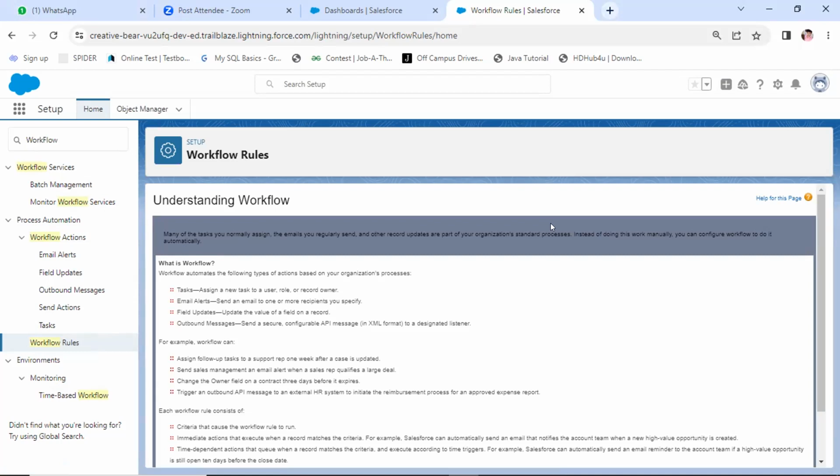Task: assign a new task to users, roles, record owners. See, when we use a task, for example, you are an employee in your company, and in that company there will be team leaders and managers. Say Winky is the manager and I am a team leader, and the manager assigns the task to me, the team leader. The team leader assigns the task, but I am also giving the task to the employee.